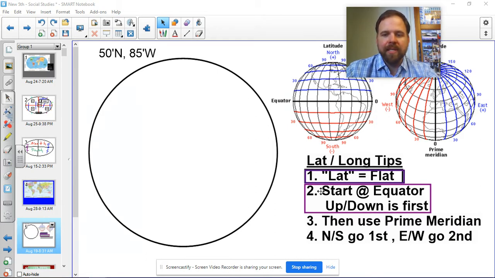The second part of what we did is starting at the equator, we added an arrow going up and an arrow going down to represent the fact that when you do these coordinates, you start with your north or south coordinate first. So you start at the equator and you go either up or down, depending on if you have an N or an S right here.